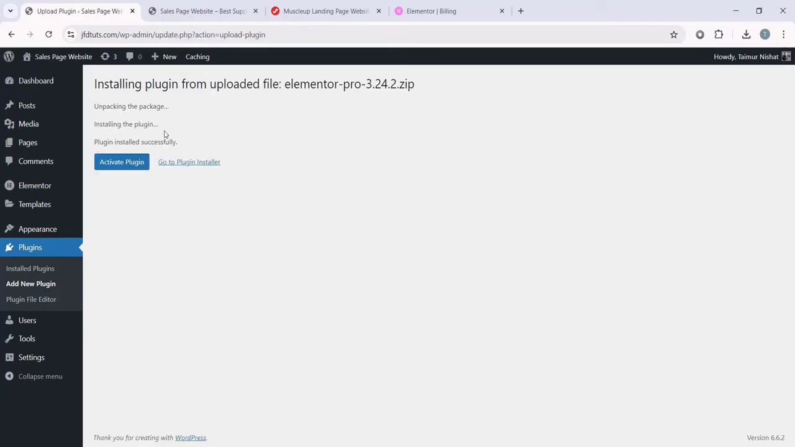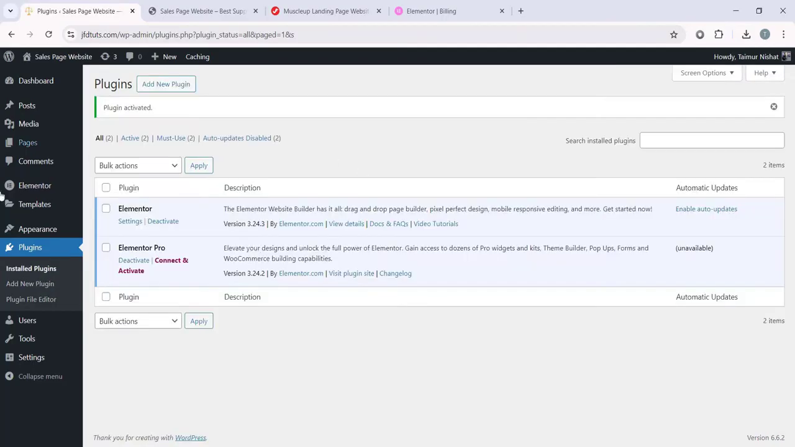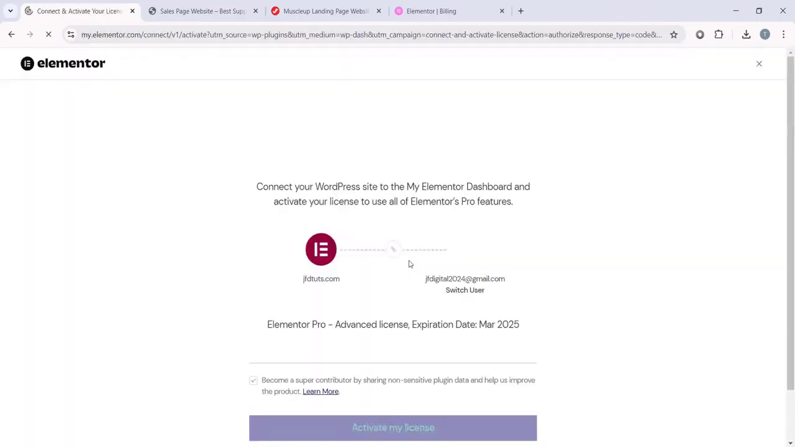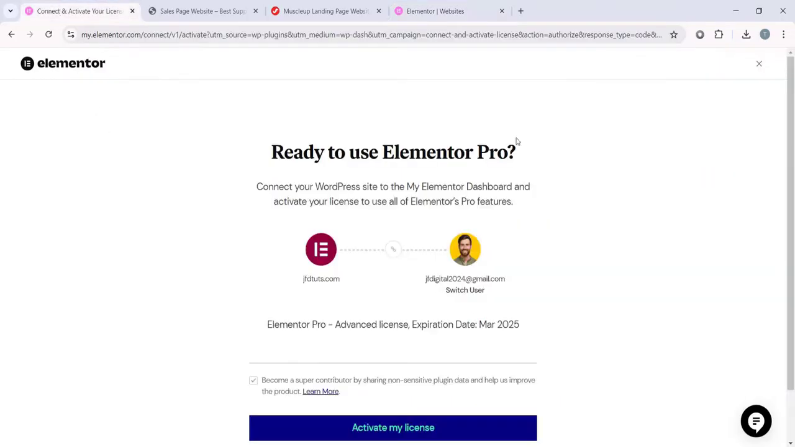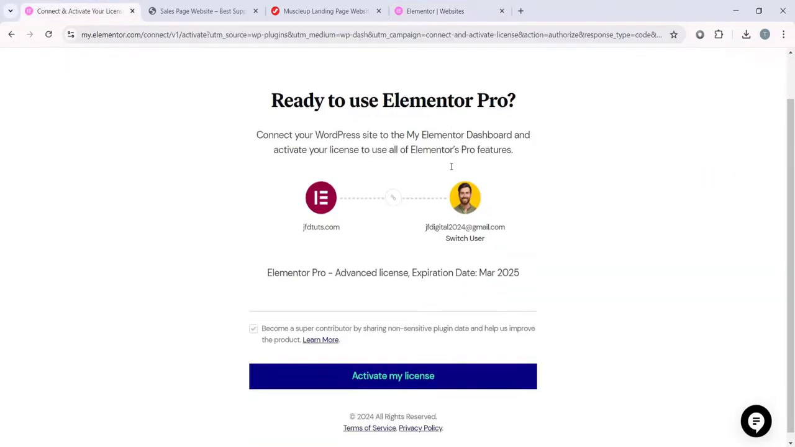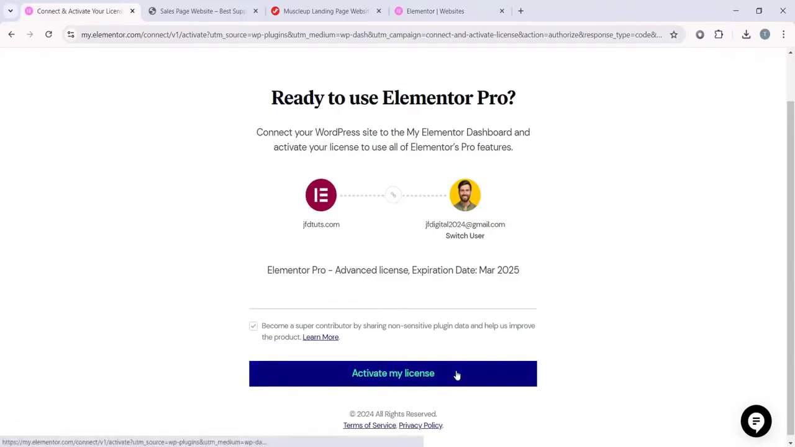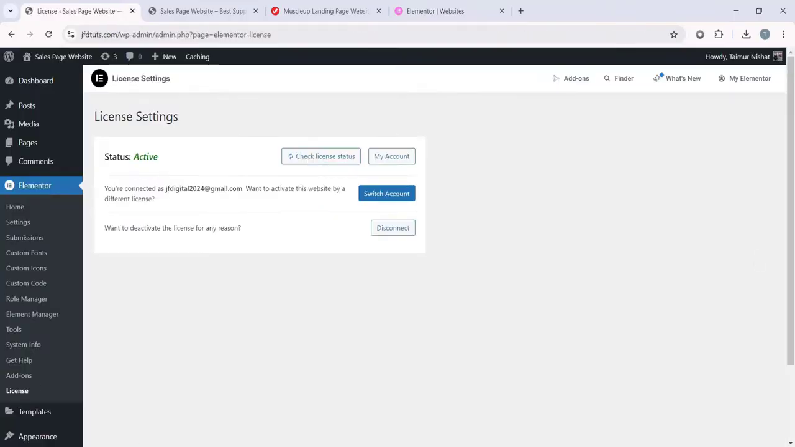Here you can see our plugin is successfully installed. From here, just click on Activate Plugin. Here our Elementor Pro version is being added, but this Pro version is not connected yet to our Pro account, right? So just click on Connect and Activate. If you are logged in on your Elementor Page Builder, this option will automatically come here. Just click on Activate My License, and our Elementor Page Builder Pro version is active.